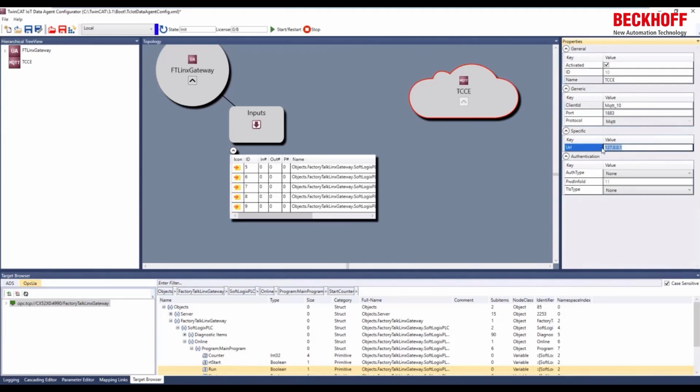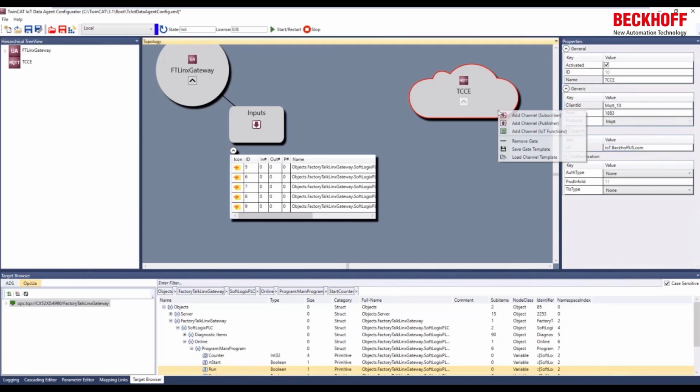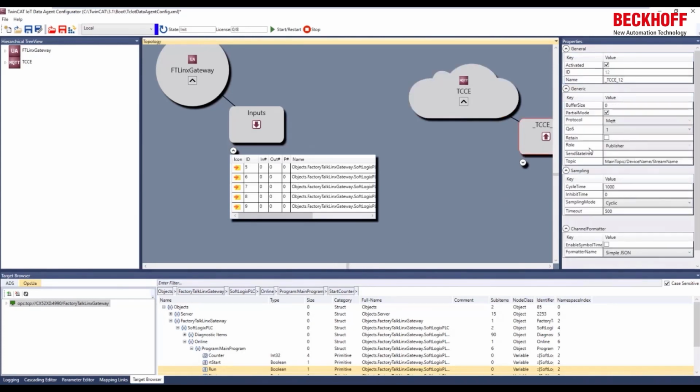Here we need to say, where is the MQTT broker located? So we can put that in. And then there's obviously various authentication that can be used, security certificates for encryption, all sorts of different mechanisms. Today we're going to keep it quick and simple. So now we say, well, what do we want to do to this broker? We want to publish data to it. And so I right click and add this publisher.